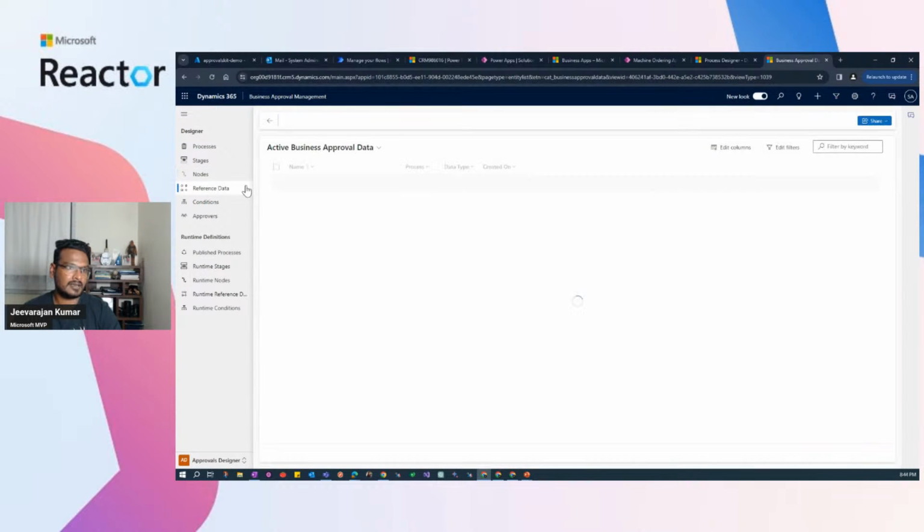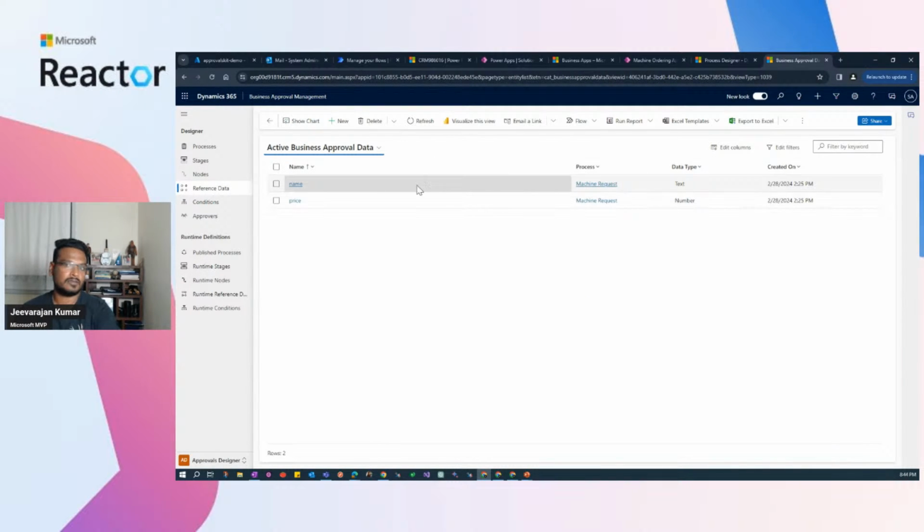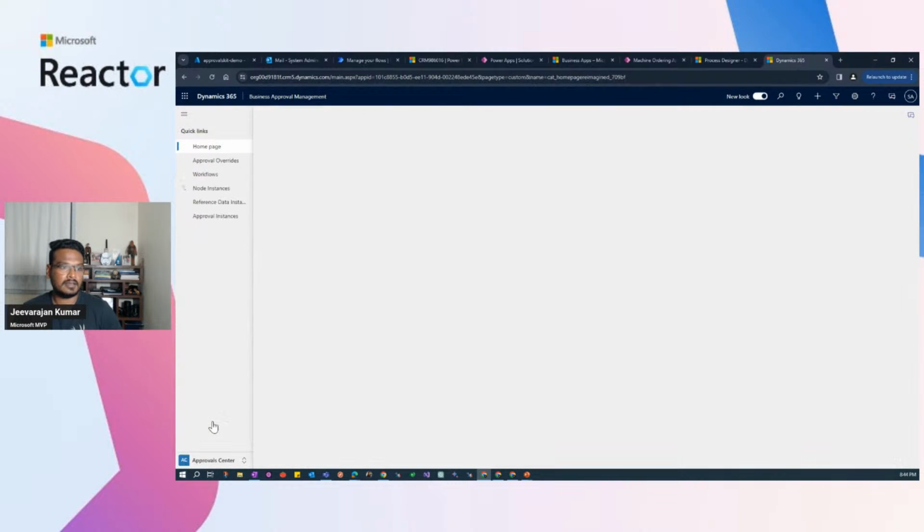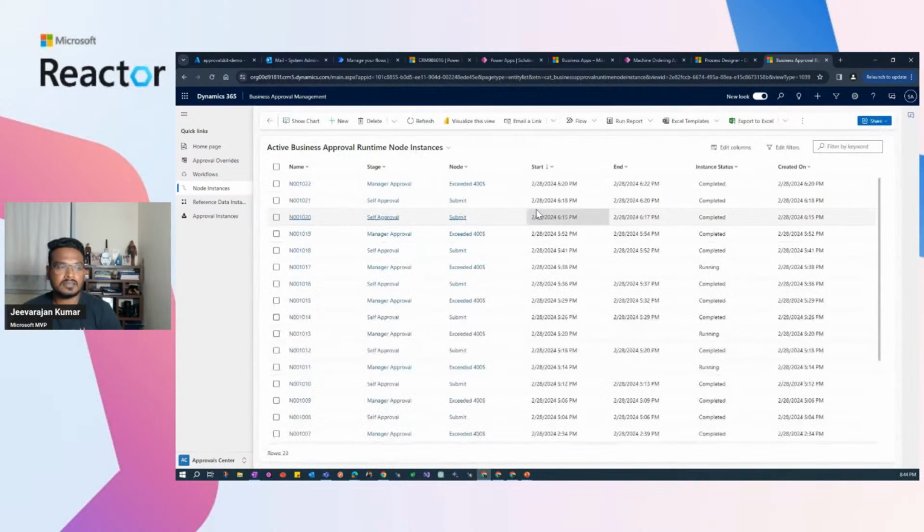And reference data is the variable that we created for one of these, for example, name and price. And pretty much you see all of them in a centralized view, right? And setup is where you set up your profile and all those things. And then approval center is basically where you can again see the workflows and the nodes and so on. So that's the standard walkthrough of the app itself, like what it does and how it works.